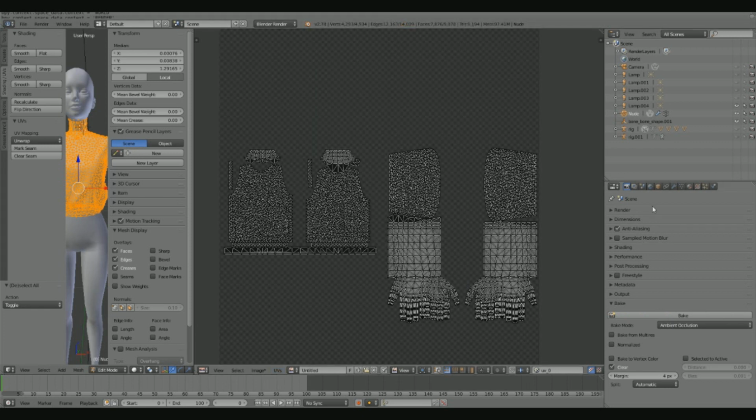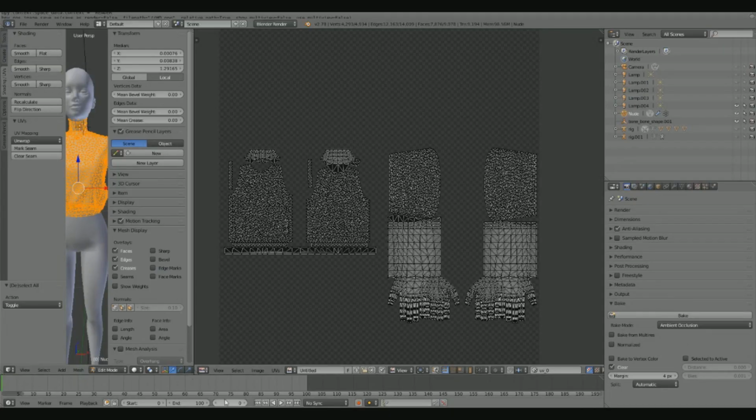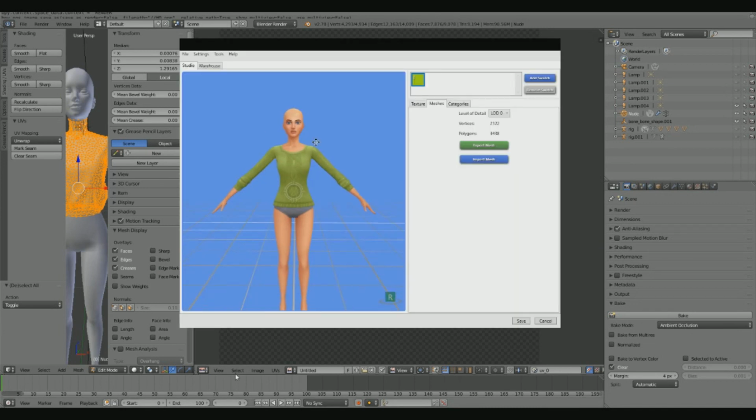Okay, so it's now done baking, and we're gonna save it. Save as image. I like to make a new folder for the textures, but I'm just gonna save it here. HQ. Save as image. We're gonna go into Sims 4 Studio. Let me just check if that works. Good. Sorry about that sound.